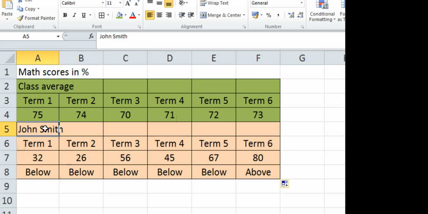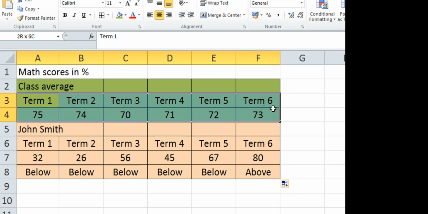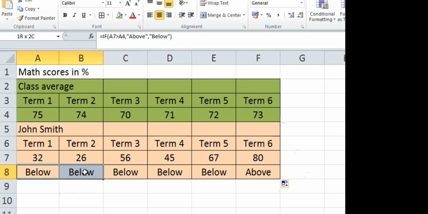John Smith, original name. These are John Smith's scores throughout his 6 terms on doing maths, and it's in a percentage because there's my information there. Also in the green section we can start to see the class average. So the class average was 75%, 74, 70, 71, 72 and 73. On John Smith's report we want to indicate whether he's above or below the class average.